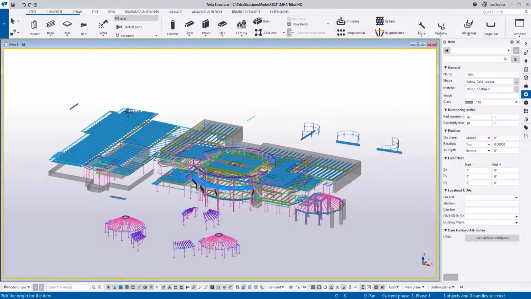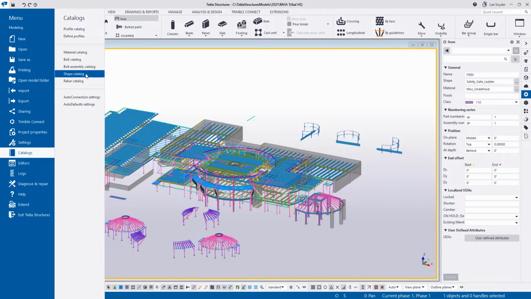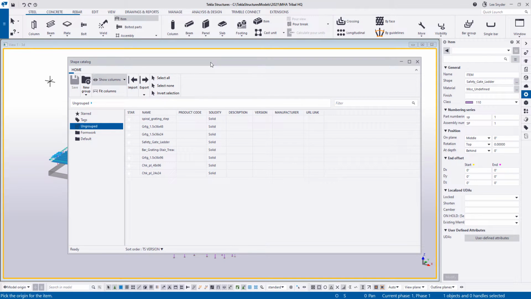If I come and cancel out of that and go up to File, down to Catalogs, and open up the Shape Catalog, you can see that this is the full Shape Catalog that will allow me to customize this the way that I want, specific to my company, and then easily share these files in a firm or project folder so that everybody has the same consistent catalog information that you've created or customized. So let me walk you through some of the functionality of this.